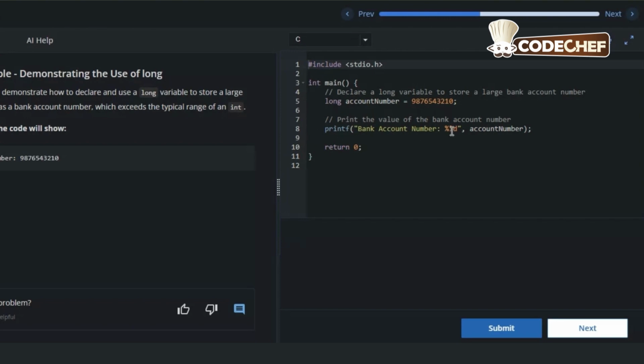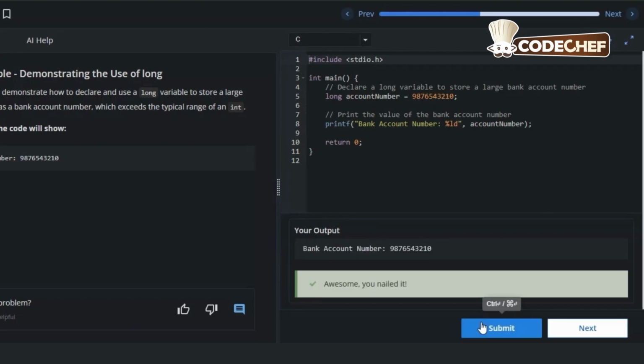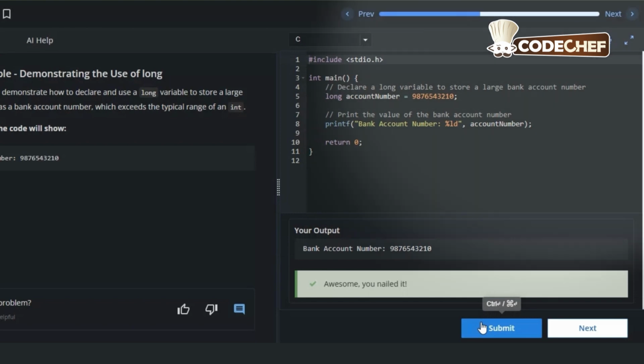Now we use printf. %ld is the format specifier for long integers, and account number is the variable we are printing. So we run this program and you can see bank account number and the said number is printed. Use long whenever you're working with really big whole numbers.